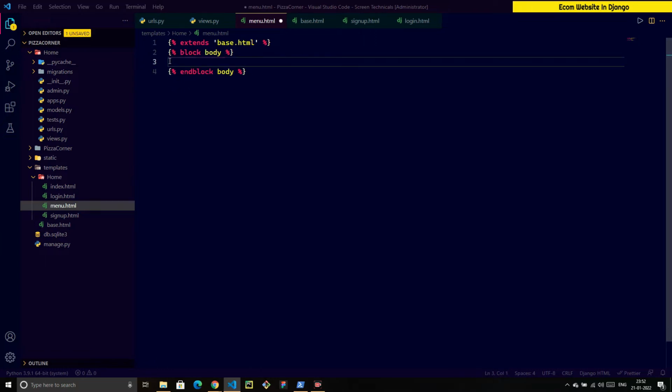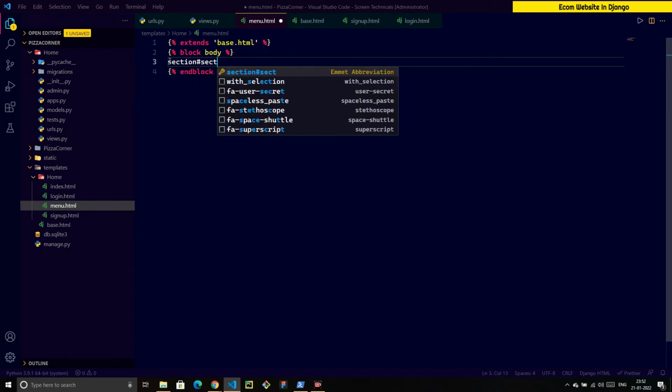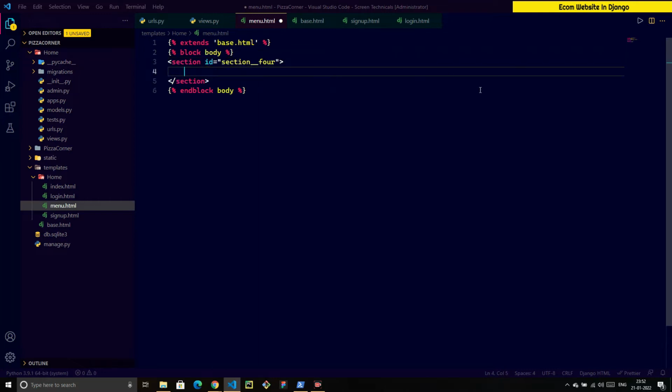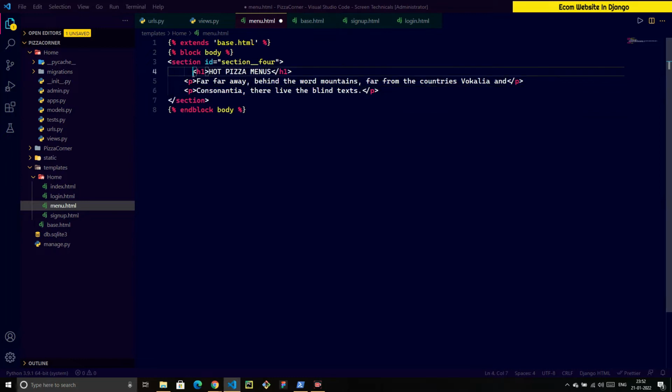So at this point I'm going to create a section with an id of section_4, right? Now make sure you are giving the correct id because it is going to inherit the CSS from the static folder that I have already written for you, right? Now I'm just copying it from my source code, that is the text, this h1 and this p text.